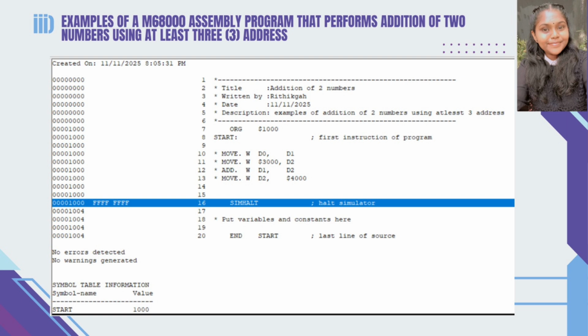After that, add.w D1, D2 performs the addition. It adds the value in D1 to D2 and stores the result back into D2. Once the addition is done, move.w D2, $4000 moves the final result into the memory location 4000 hexadecimal. Finally, SIMHALT stops the program execution and END START marks the end of the source code. So overall, this program adds the contents of D0 and 3000 hexadecimal, then stores the result in memory at address 4000 hexadecimal.